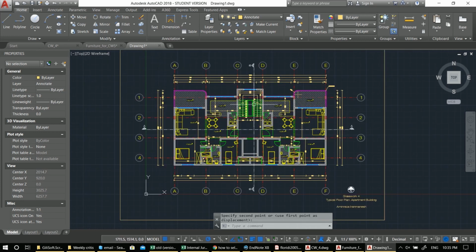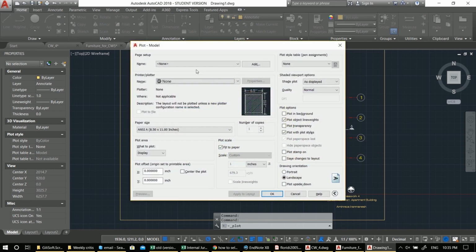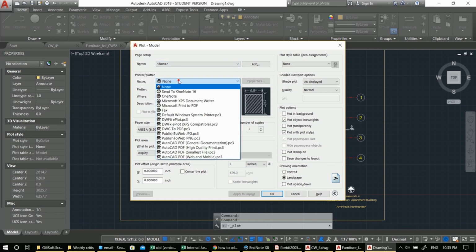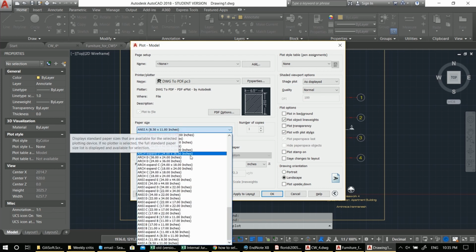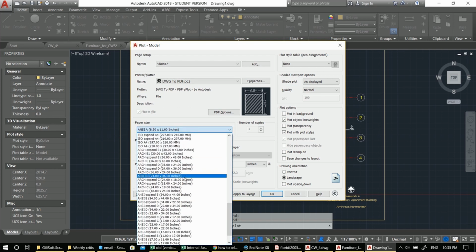But first, let's see how it looks. So I'm pressing Ctrl P. I haven't defined anything here for the printout or plot. Let's go ahead and pick DWG to PDF because I don't have any printer attached, and PDF just works as a real paper if you want. I'm selecting my paper as A3.